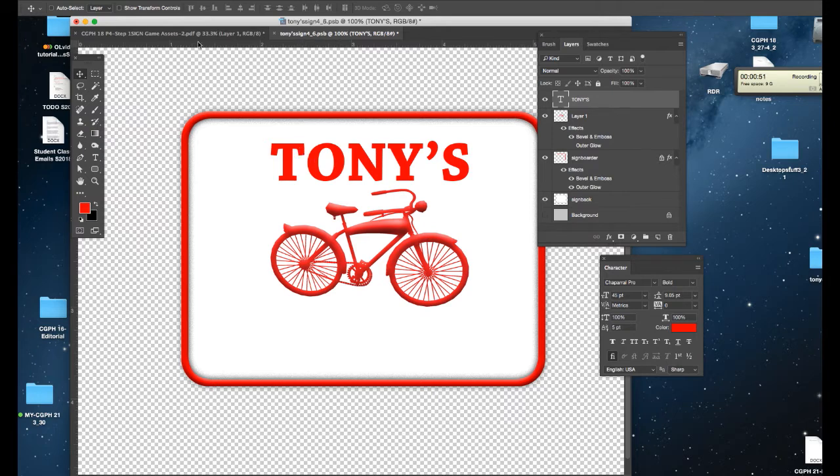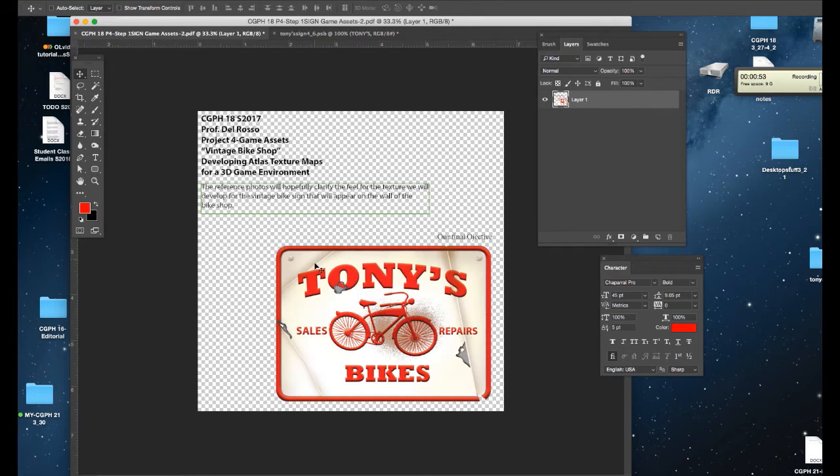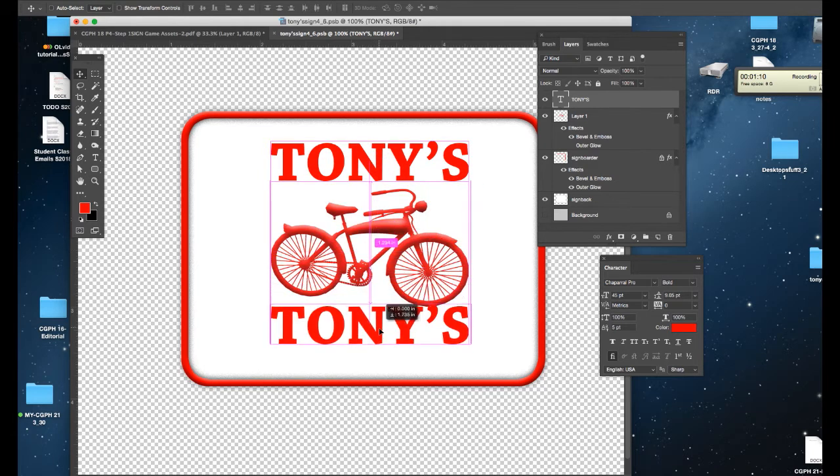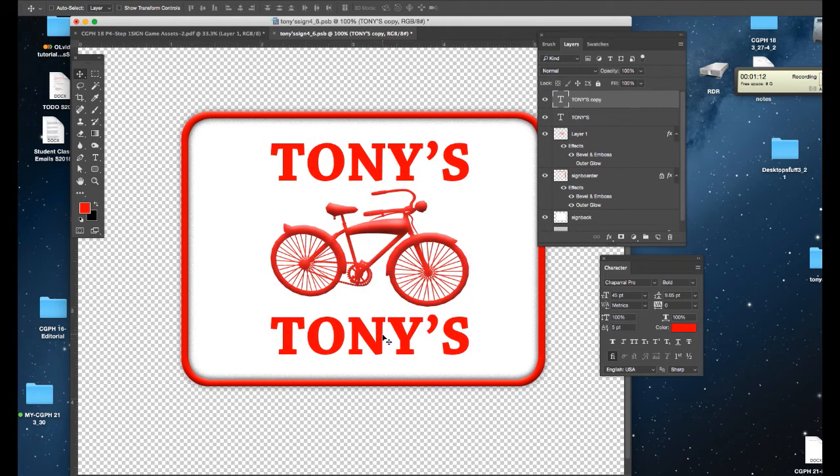Now we need two elements though. We need Tony's and we need bikes, and they're essentially the same font, just different sizes. So before we warp this and put our bevel and emboss on, let's make a copy of it. So I'll Option, hold Shift, and drag down below the bicycle a copy.